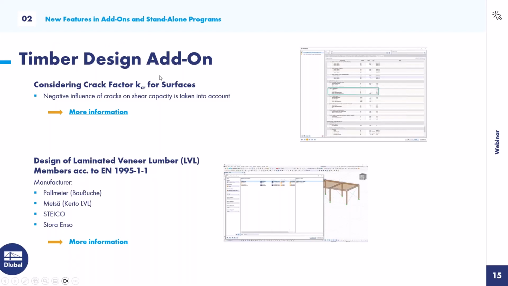I continue with the timber design add-ons. You can consider the crack factor, kcr, for surfaces. Then the design of LVL members is possible according to Eurocode 5, where 4 manufacturers are available: Pollmeier, Metsä, Stora Enso, and Steico.